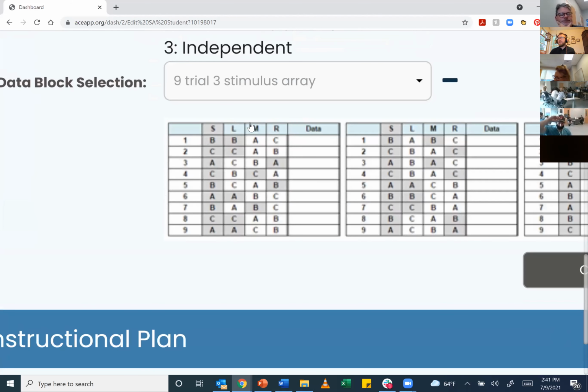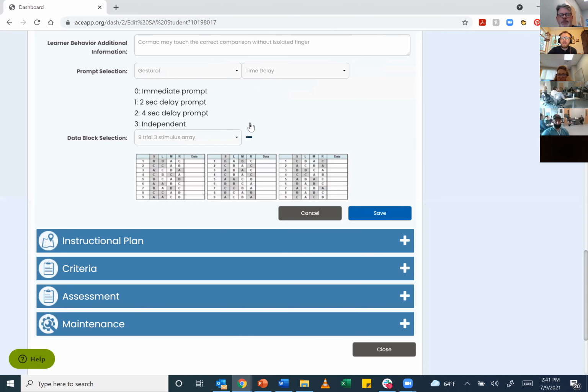So we're using a 3-stem array. We have a sample for each trial. We are using a 9-trial data block, and the data block is going to dictate to the instructor how they are arranging the stimuli in front of the student in the array and what sample they should be presenting across each of the 9 trials. Okay. If I don't want to use that data block, I can change it.